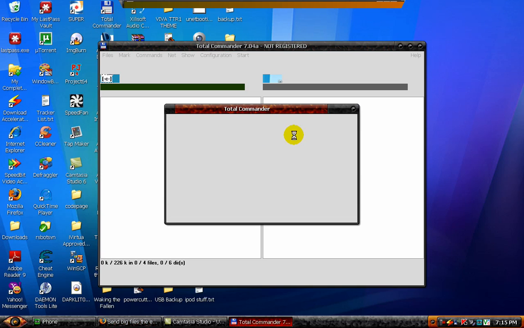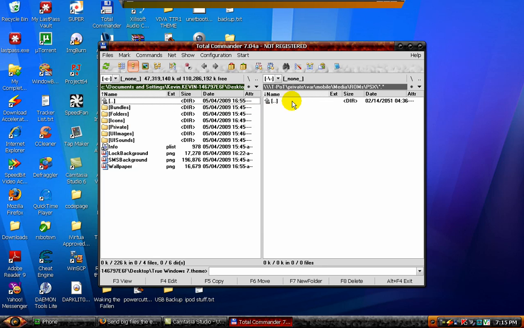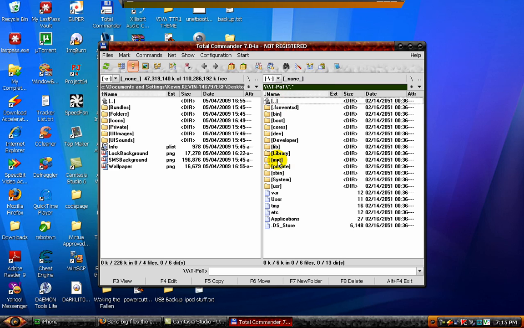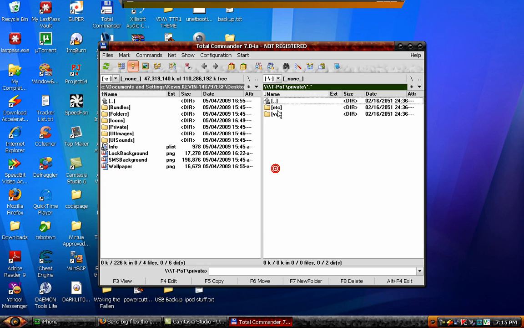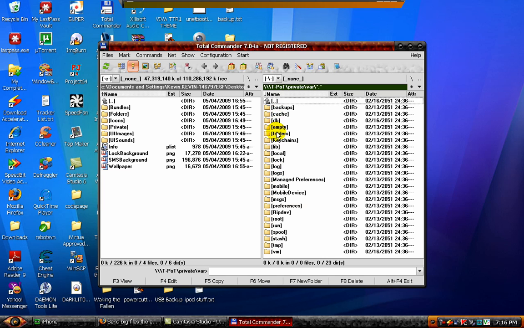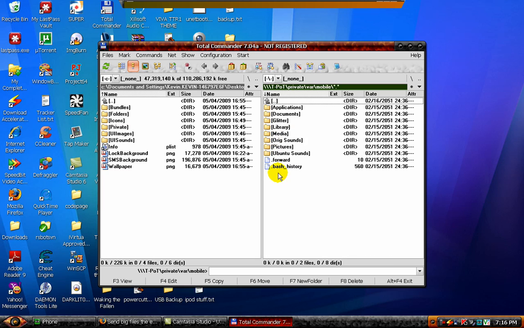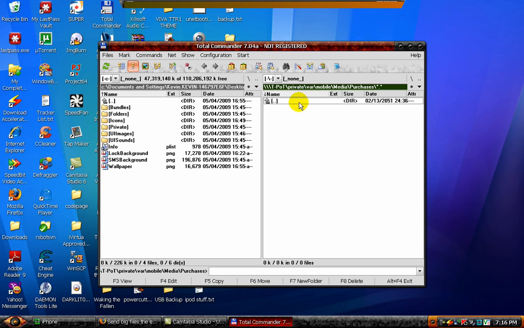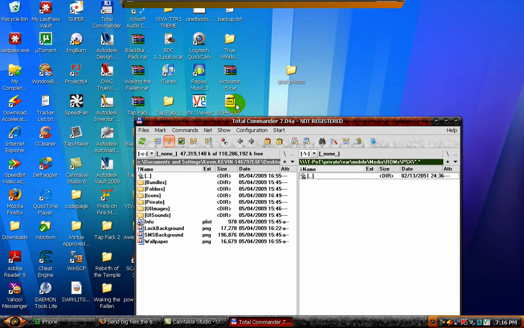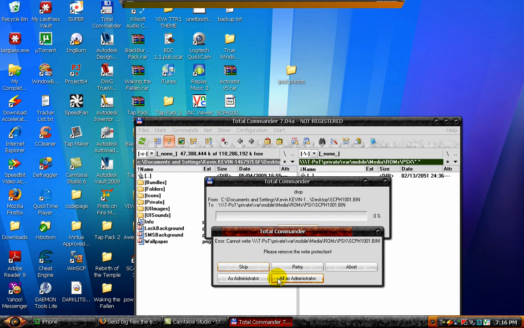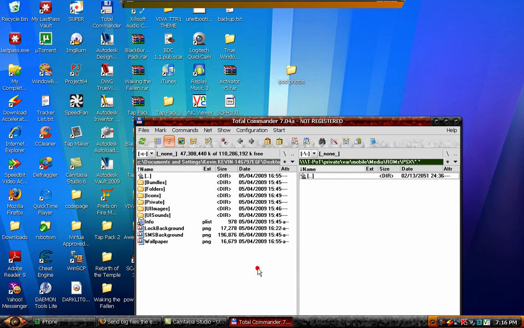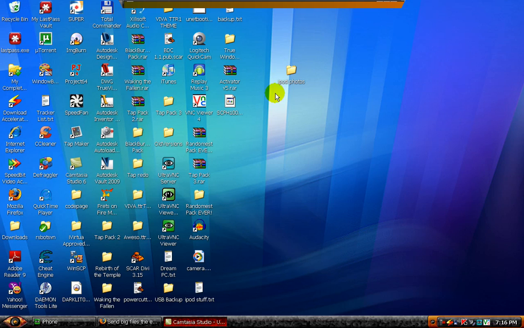Open up Total Commander or SSH. Go into your iPod. Go into private bar. Okay, so you go into mobile, media, ROM, not purchases. You go into ROMs, PSX, and drag the BIOS file right into here. Okay, there's a write protection, so Total Commander will not work. You're going to have to use SSH.